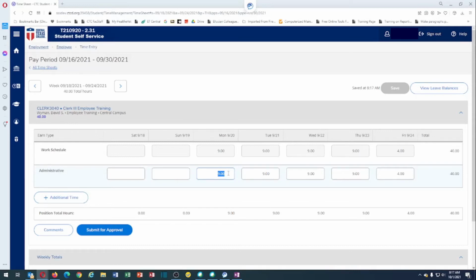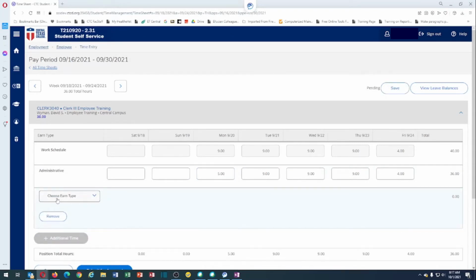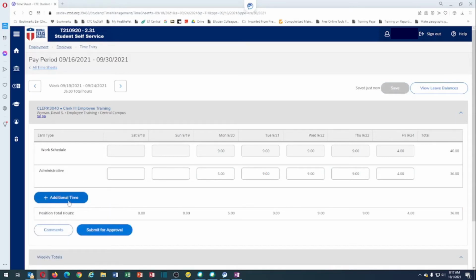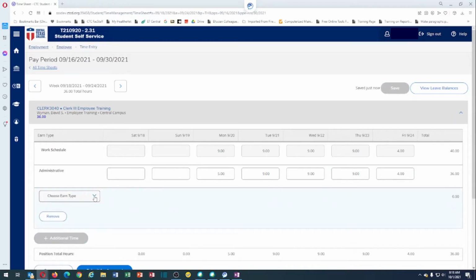Okay? So, I said they left at 1:30. So then they actually worked 5 hours. And then we'll come down here and we're going to click this additional time button. And then we choose the earning type by clicking this down arrow. And since this was for a doctor's appointment, we're going to select sick time. And it adds another row of fields for you to enter time in.